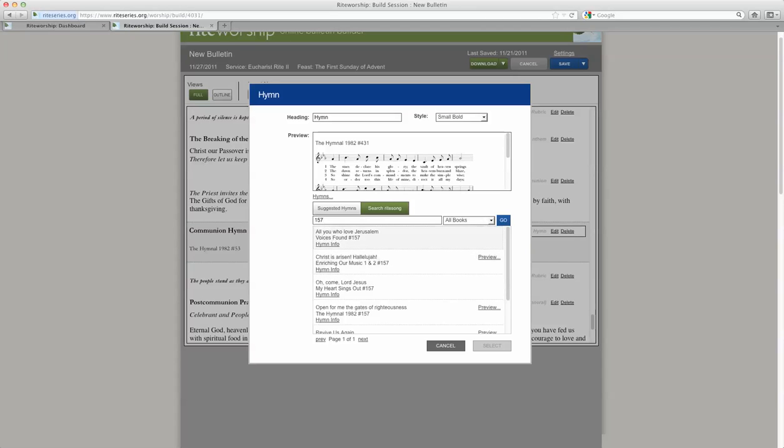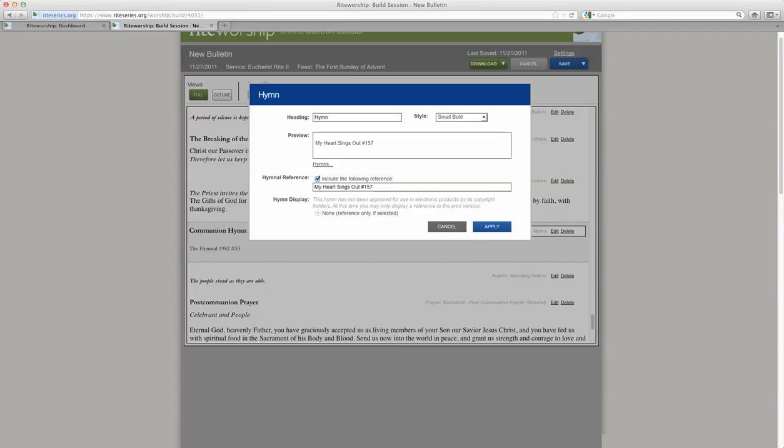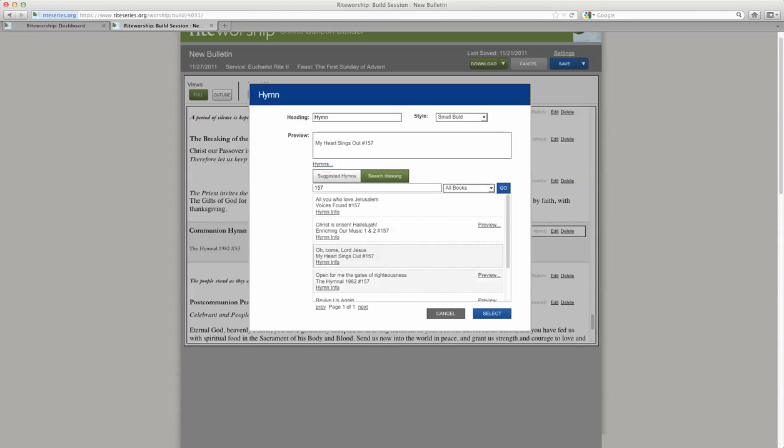Well, there are several. Voices Found, Enriching Our Music, My Heart Sings Out. I think I want the one from My Heart Sings Out. Select. In this case, the music isn't available, so I'd have to point somebody to a hymnal. Let me go back and select something else instead.